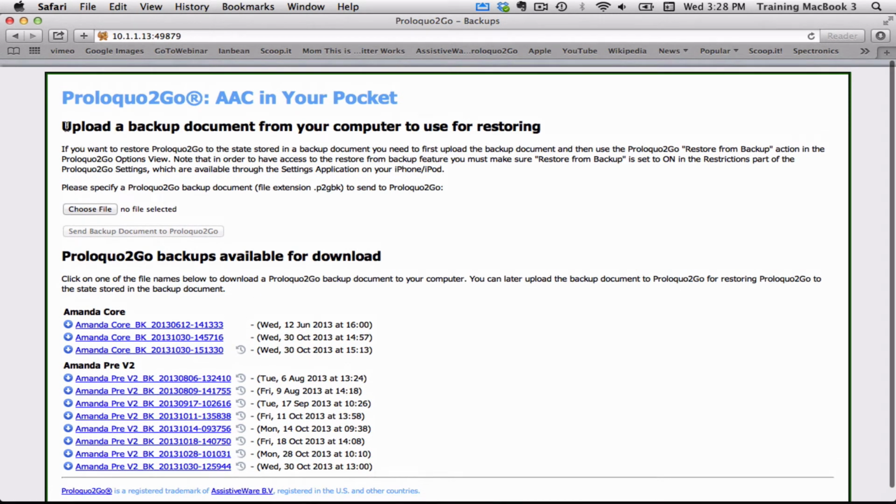Okay, so now what we're looking at is the backup files that are available on my second iPad, and that's not what we want. What we actually want to do is upload a backup file from our computer so that I can use it for restoring. Okay, and it's reminding me that this backup file will be saved into that restore from backup. Okay, I think that's what that's saying to me anyway.